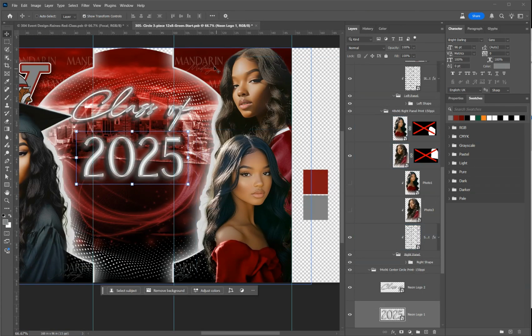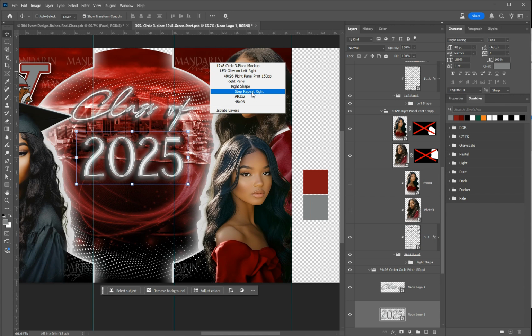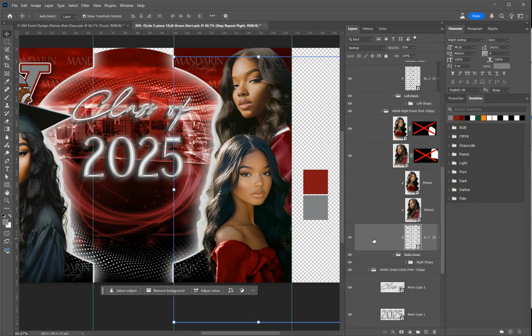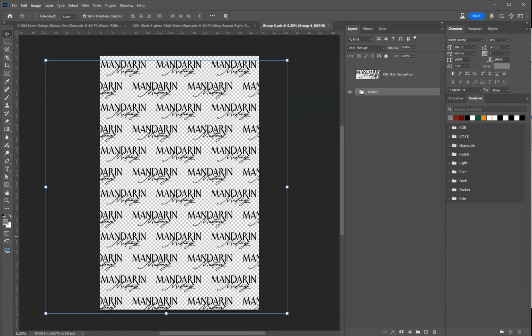And last thing I'm going to do is change out my step and repeat pattern here. So I'm going to right click, click on the step and repeat right. If you don't see step and repeat right, that means that you're not clicking on the meat of the text. You got to make sure that you're touching the meat of the text. That means not the outline, not the drop shadow, but the actual text.